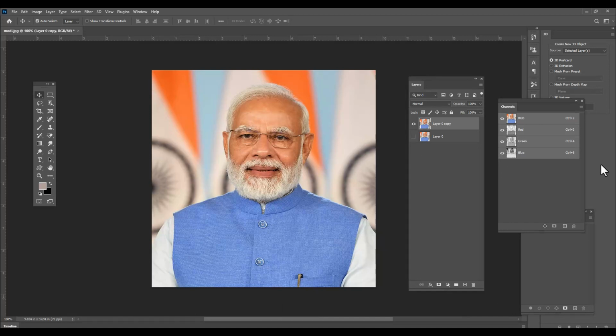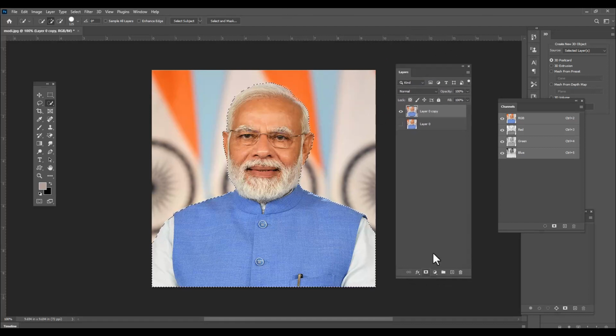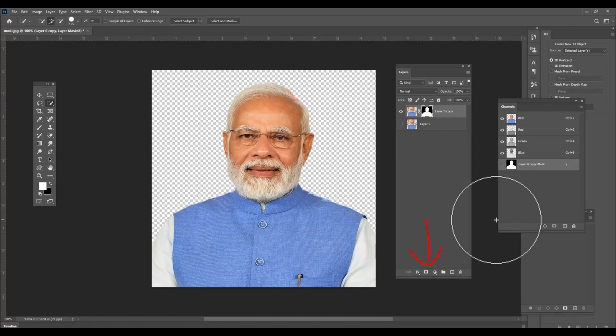Now next thing is we will mask out the background. So to mask out the background, we will simply use the quick selection tool and click on Select Subject. So now we have selected the subject. Now we will just apply a mask to this subject. So we can see mask at the bottom of the layers panel. Right. So we have applied mask to the subject.